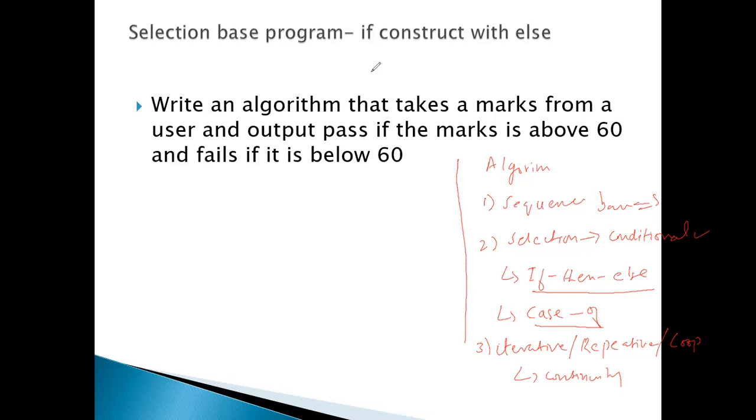Okay. Now here is the requirement. Write an algorithm that takes a marks from a user and outputs pass if the mark is above 60, and fail if it is below 60. So now the program has given you a condition. Student will be passed if student gets 60 marks or above 60 marks, and otherwise that student will be considered fail. Okay, got the idea?